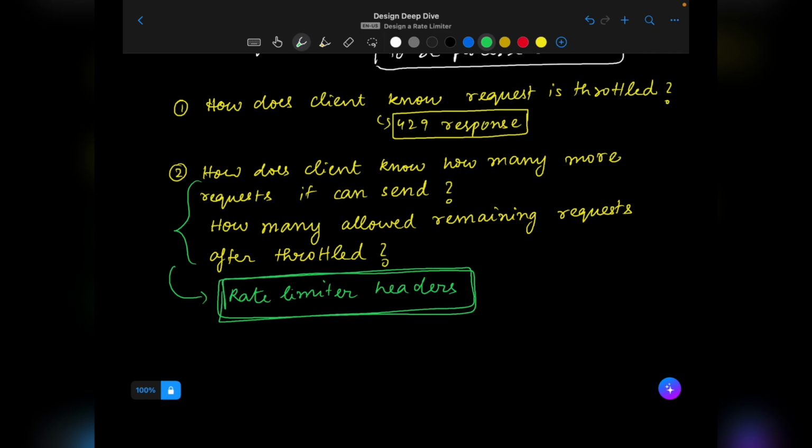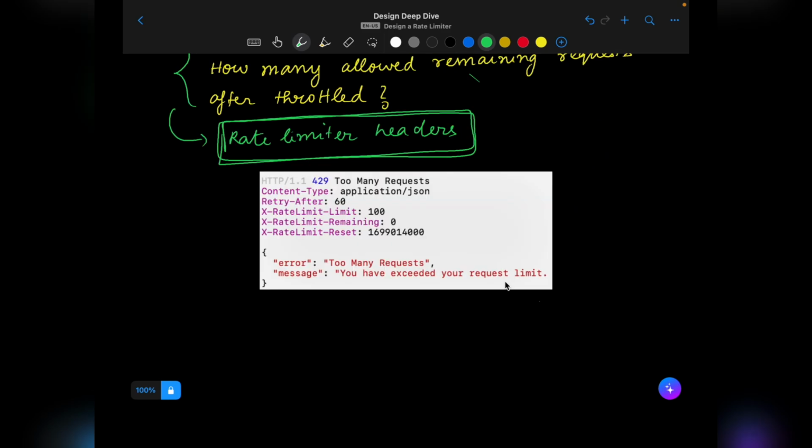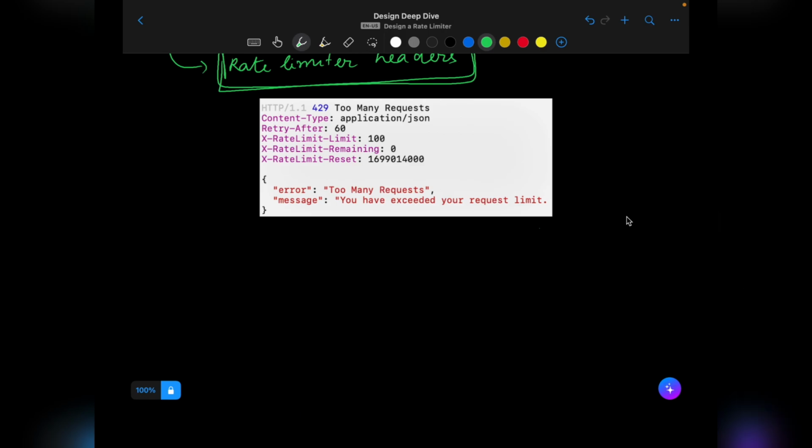We'll understand this with the help of an example, like how the header looks and what information it stores. Here you can see an example of an HTTP header with a 429 response, meaning too many requests. These headers contain various notations. X-Ratelimit-Limit tells how many calls the client can make per window. Let's define them one by one.